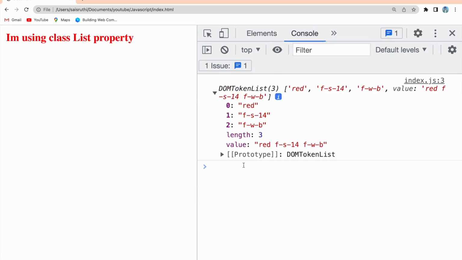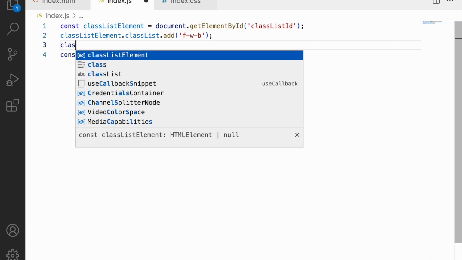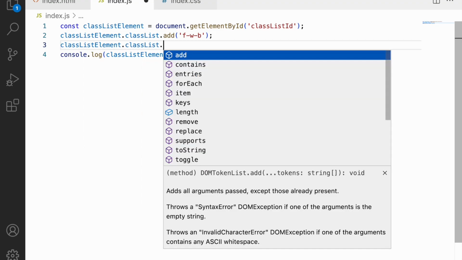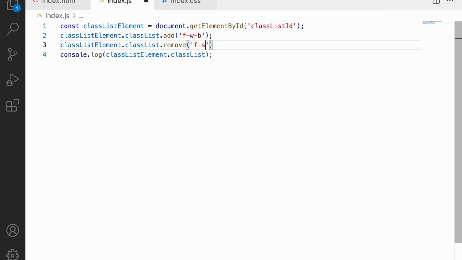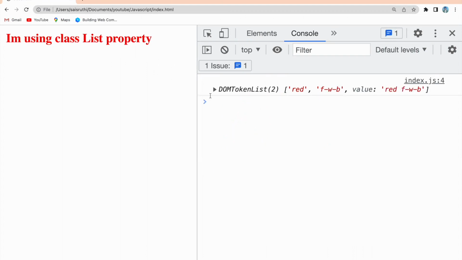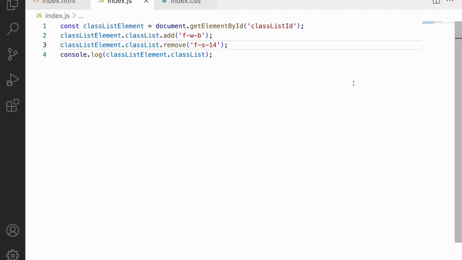Let me go to the console. You can see the three classes, and we can also remove a particular class from our element: classListElement.classList.remove. Which class do we want to remove? I want to remove f-s-14, which is a font size of 14. Let me reload. Now we have red and bold, and the size has been removed from this list. Even if you inspect this, you will not see f-size-14. That means we can remove any of the classes, and we can add n number of classes to our classList, and that will be reflected on the element.